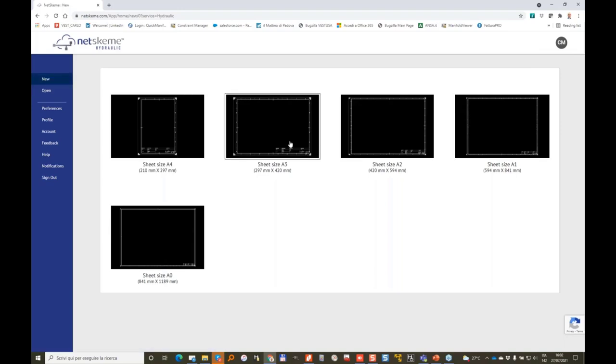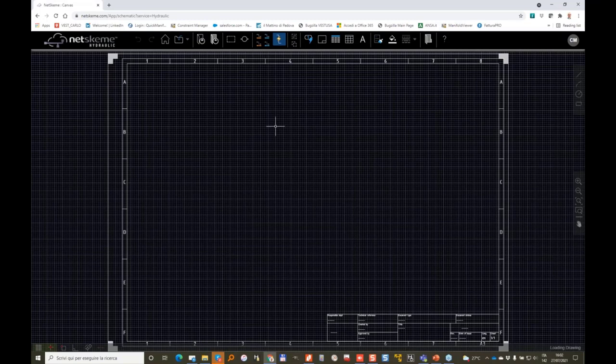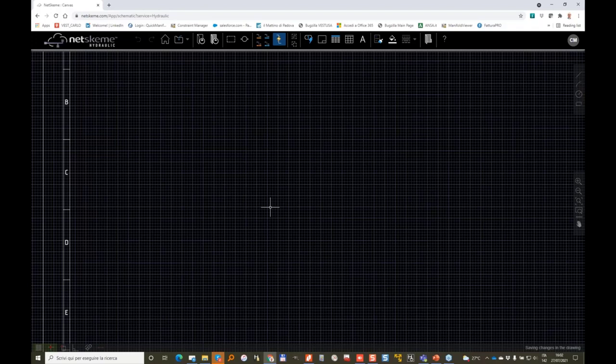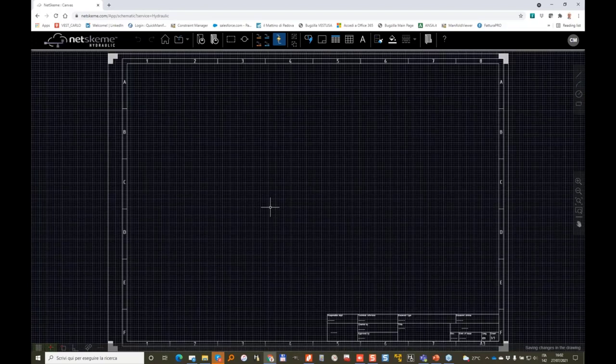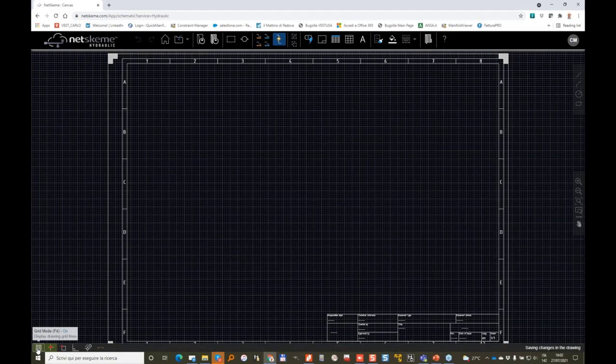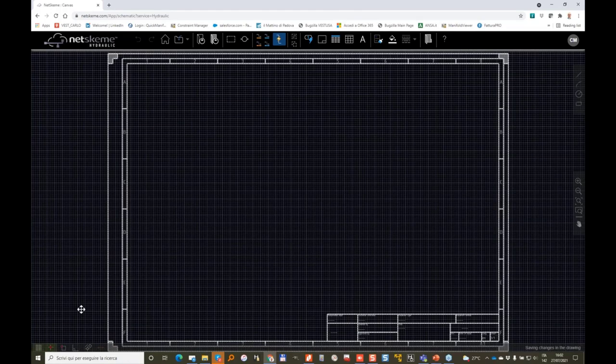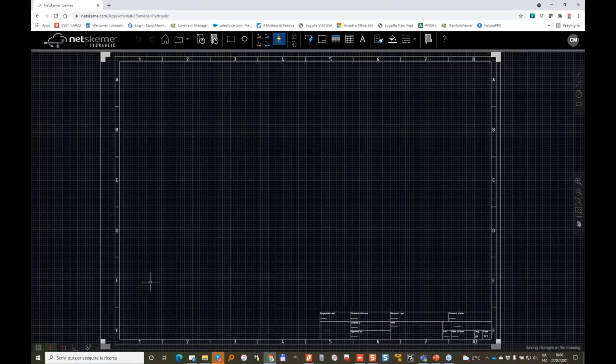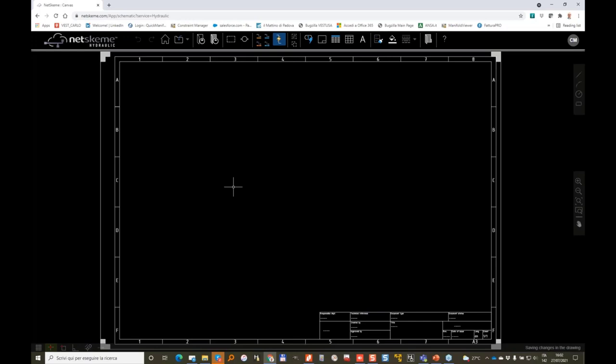You can select the paper size. Let me go for an A3. Now NetSkeme will load our working space. The grid is always enabled. You can switch it off if you don't like it by pressing F4 or by using the bottom left command. I find the grid easy for making a good diagram, but sometimes distracting, so I prefer not using it.